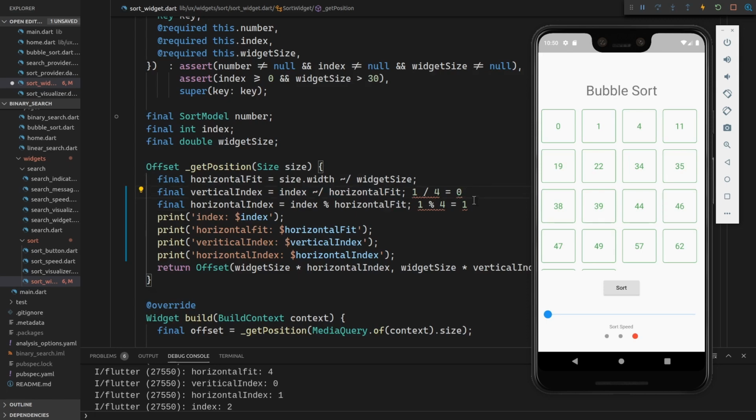So let's do another example. Let's choose 34. So 34 is at position 0, 1, 2, 3, 4, 5, 6. So if we say 6 modulo 4, 2 remains, and 6 divided by 4 would be equal to 1, because we discard the 0.5. And if we look where this is positioned, you can see vertically it is at 0, 1, so 1, and horizontally it is at 0, 1, 2. So basically at position 1, 2.